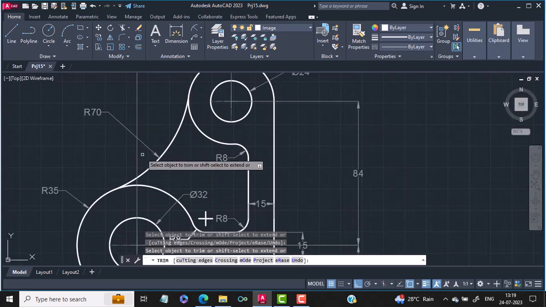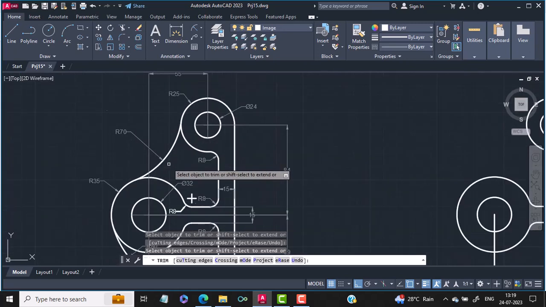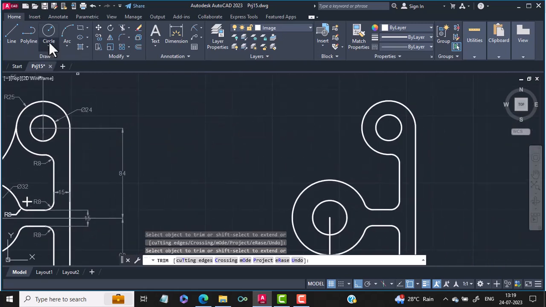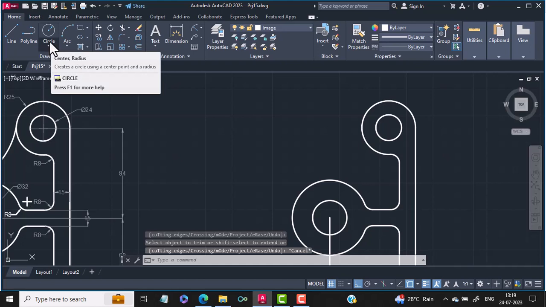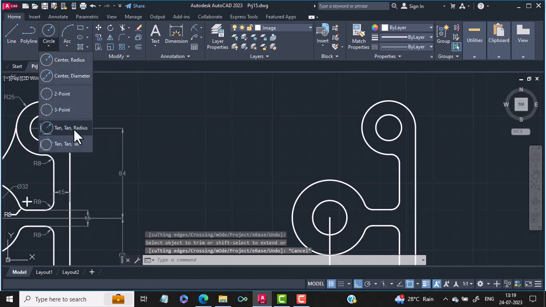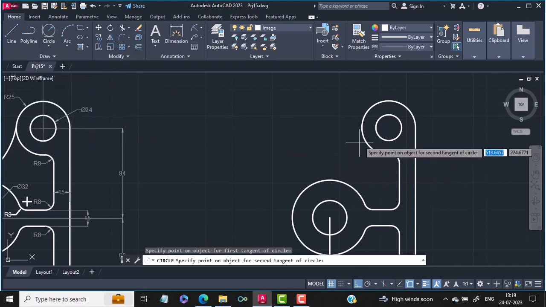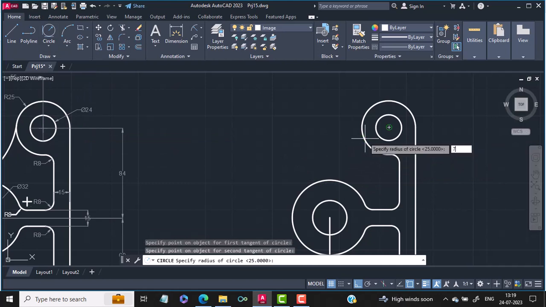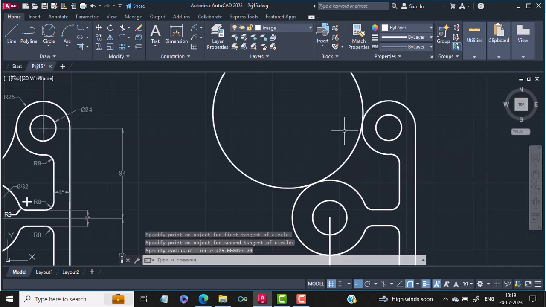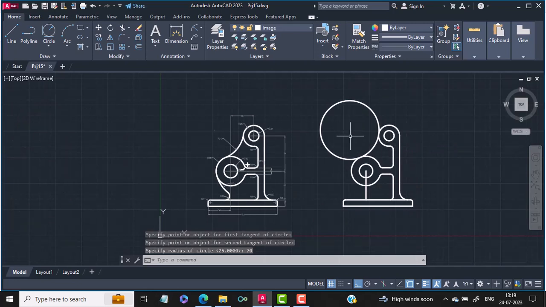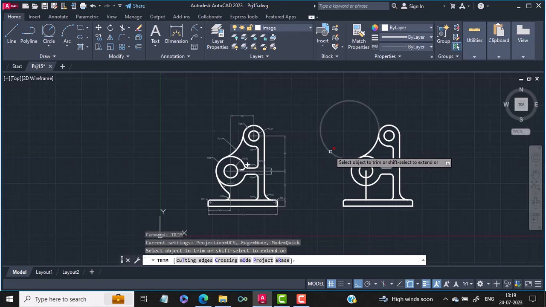Now let's come to this circle. So here you can see they have given radius is 70. So we'll draw one circle tangential to this, and the radius is 70. So let's come out of trim first, then circle and tangent radius. So tangential to this, and radius is 70 and hit enter. So this is done. Let's trim the unwanted part of the circle.